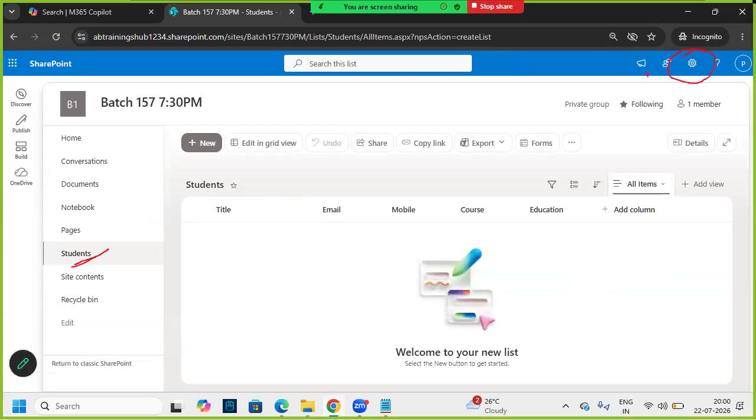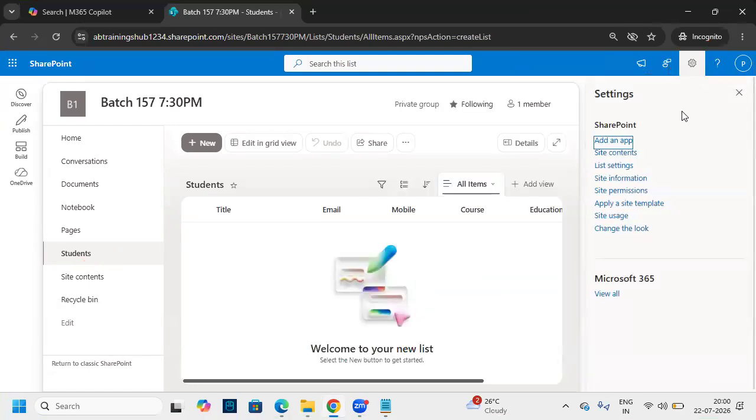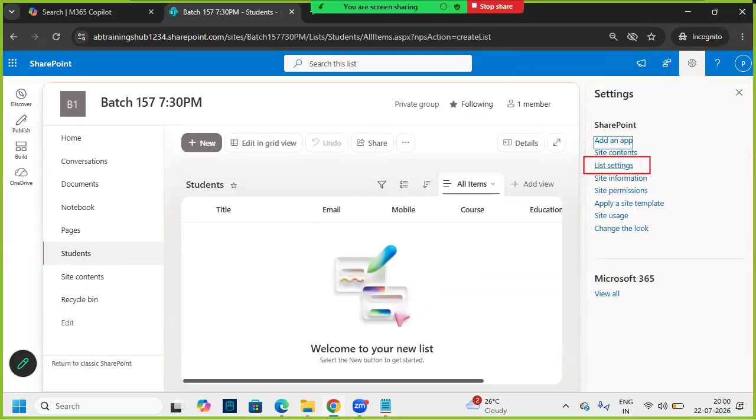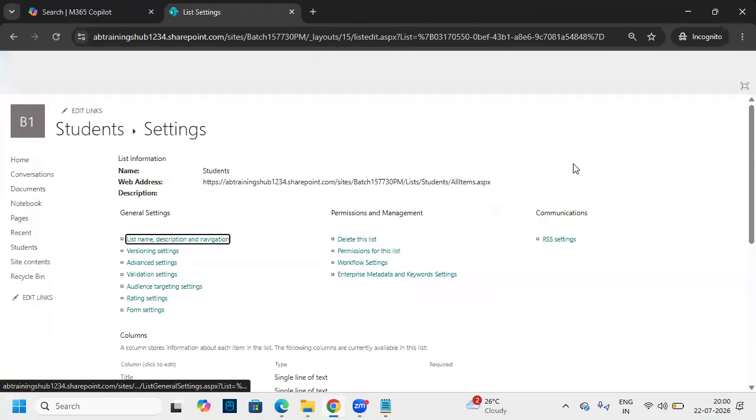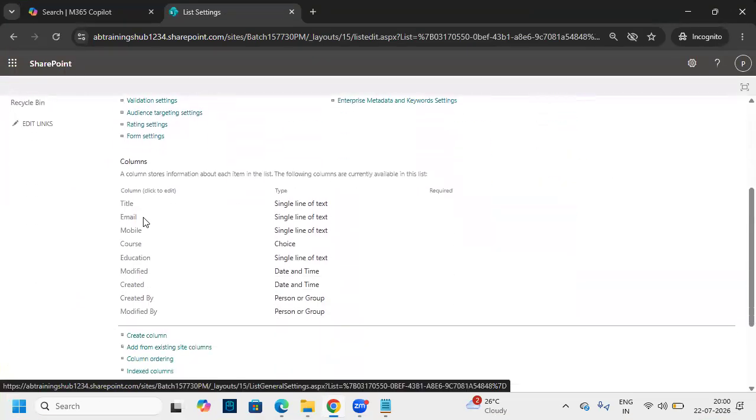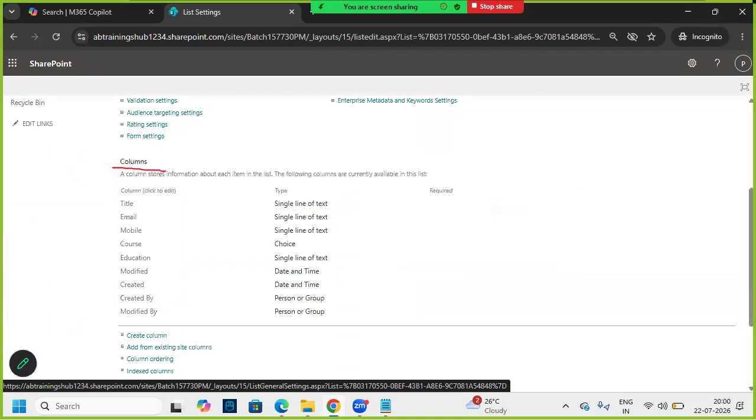Select the list, go to the settings. In the settings, I want to go to which settings? List settings. I want to go to the settings of this list. Go to the list settings. And then you can see all the columns here. These are the columns. There is a section called column section.